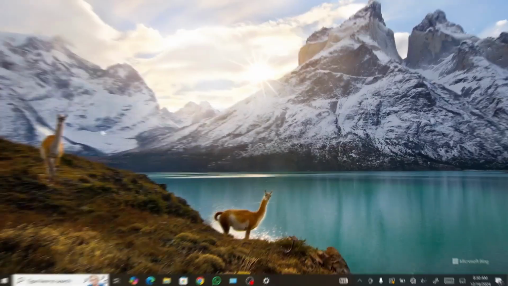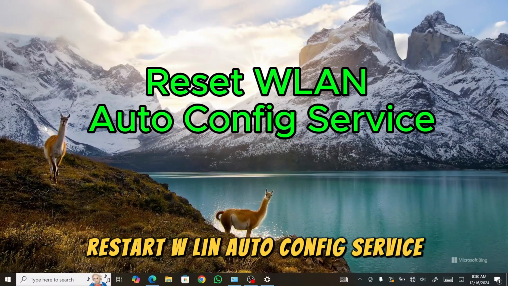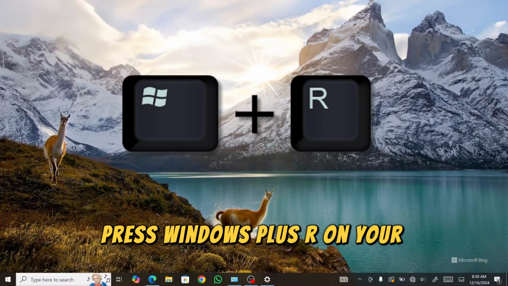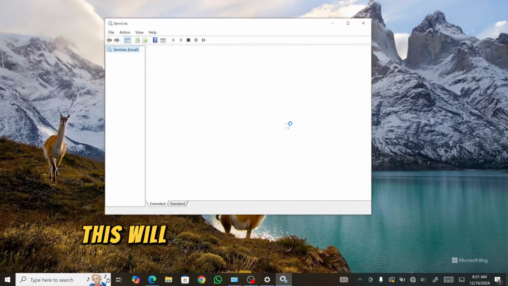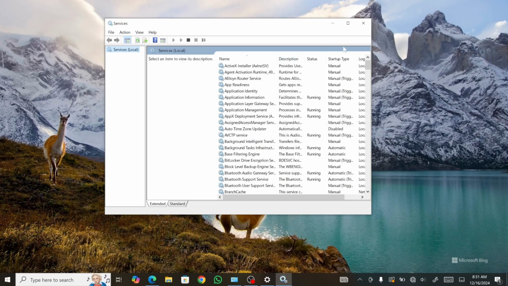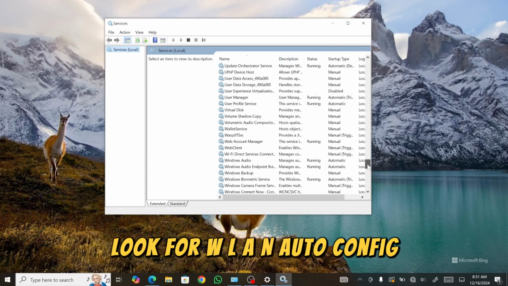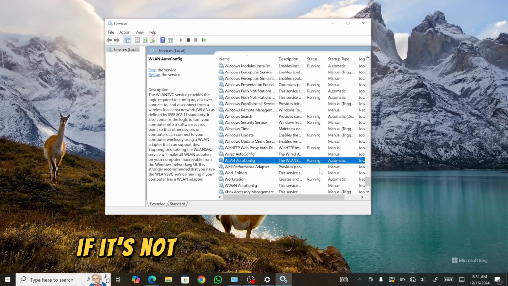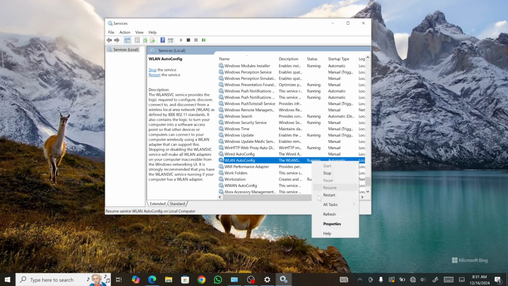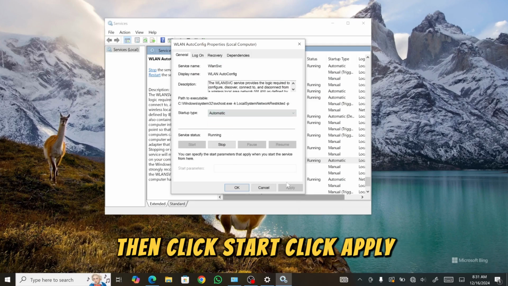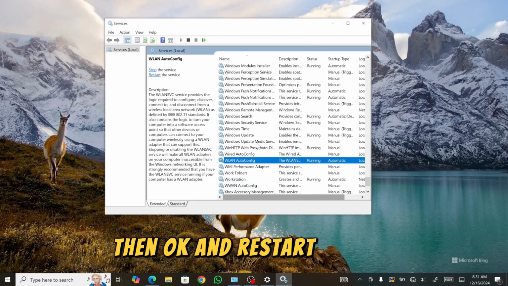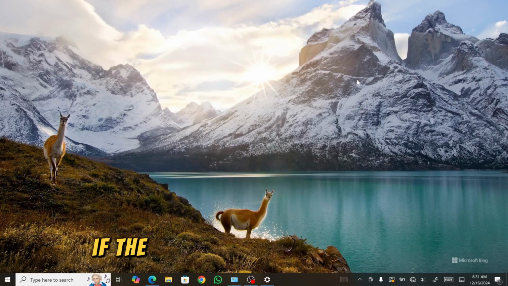Step 2. Restart WLAN AutoConfig service. Press Windows plus R on your keyboard, type services.msc, and hit OK. This will open the list of Windows services. Look for WLAN AutoConfig. If it's not running, right-click on it. Go to Properties. Set the startup type to Automatic. Then click Start. Click Apply, then OK, and restart your PC. If the service is already running, move to the next method.